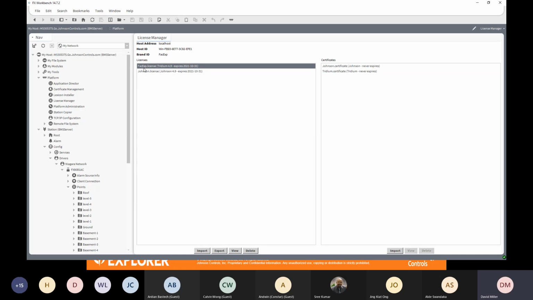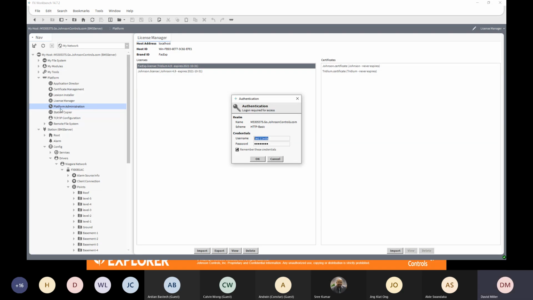So we were talking about licenses. That's all good. The next item in the platform management is the platform administration window.